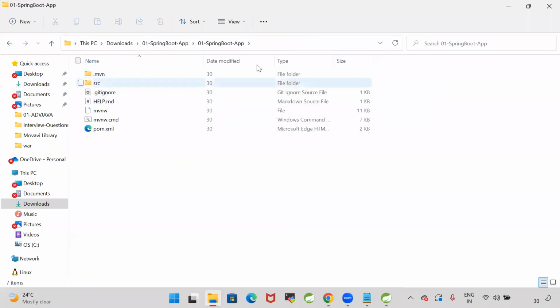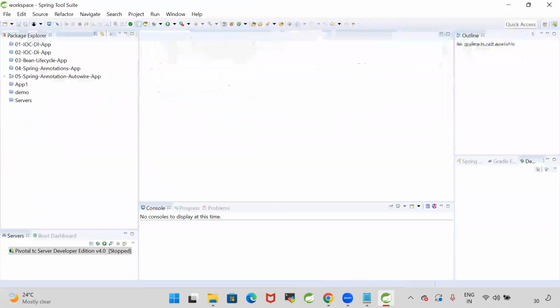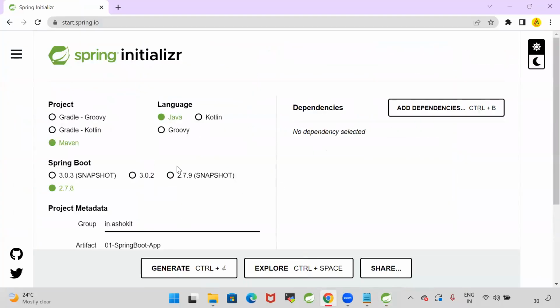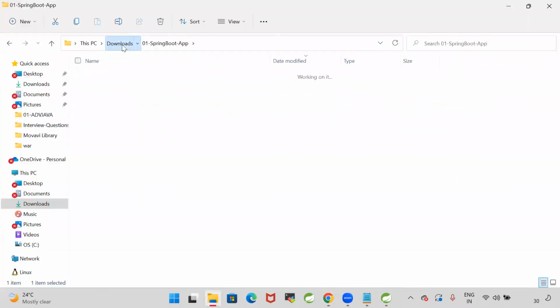Whatever boot application is created, we can select that application and import it into our IDE. I just created the project and downloaded it. I got the zip file, and I have extracted that zip file. Now I will go inside this.